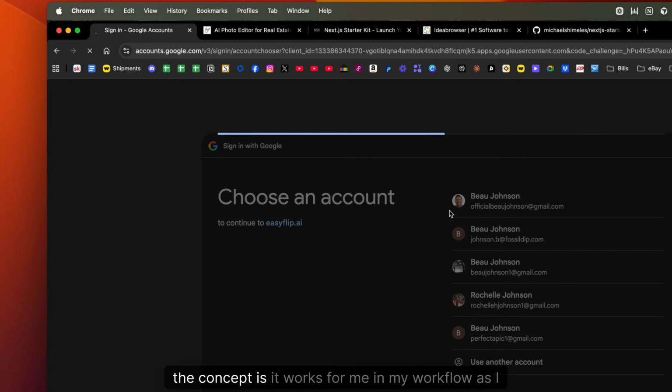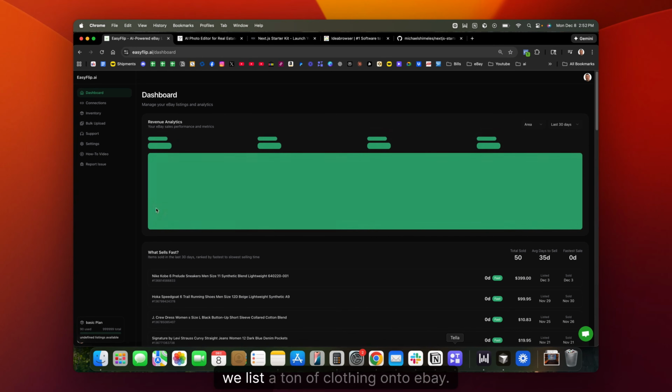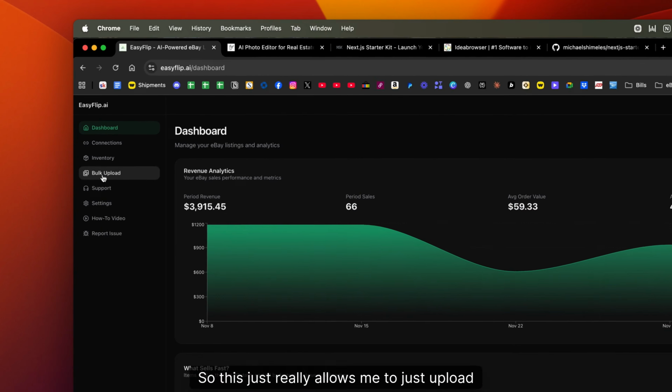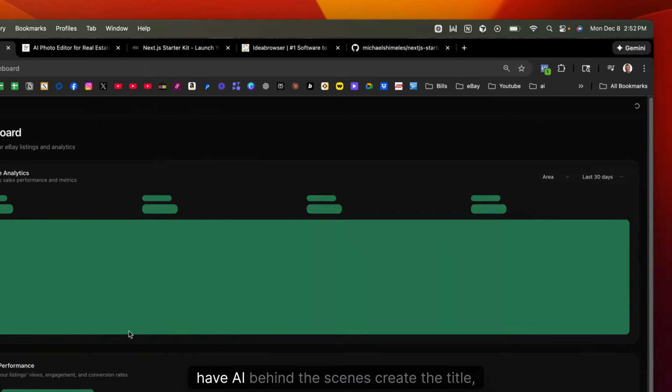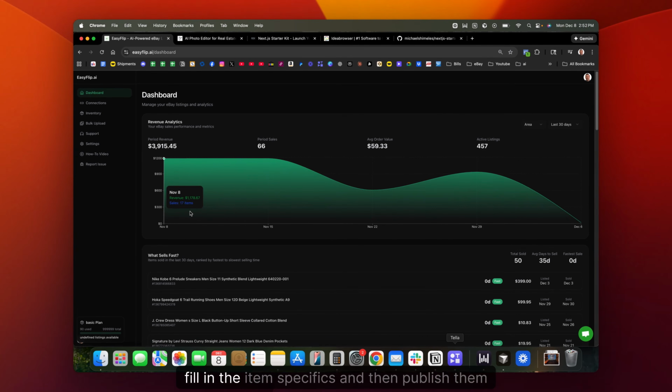The concept works for me in my workflow as I use it every day. We list a ton of clothing onto eBay. So this just really allows me to upload photos into the bulk uploader and then have AI behind the scenes create the title, get the pricing, fill in the item specifics, and then publish them straight to eBay. So I have 15 concurrent paying users here, generating about $650 of monthly recurring revenue, and we launched it a little over 90 days ago now.